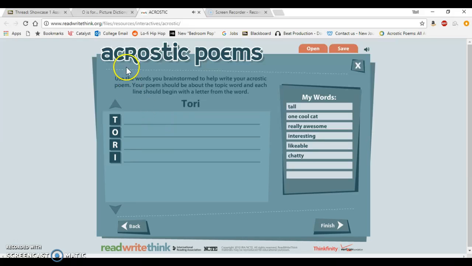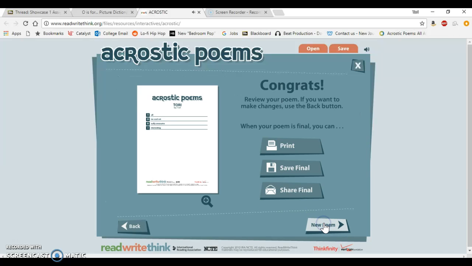And then the Acrostic Poems website says, use the words you brainstorm to help write your acrostic poem. Your poem should be about the topic word, and each line should begin with a letter from the word. So, T, tall, O, one cool cat, really awesome, and interesting. Then the students have the option to print or save or share, and then really that's teacher's discretion what gets done with them next, or if they use this website at all.